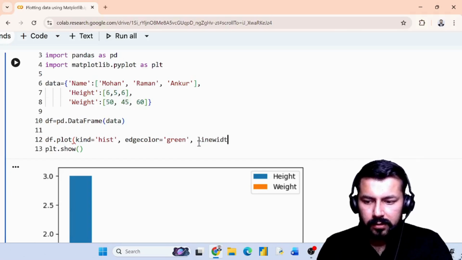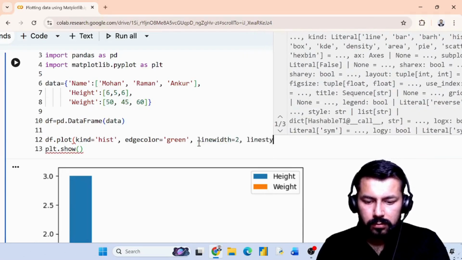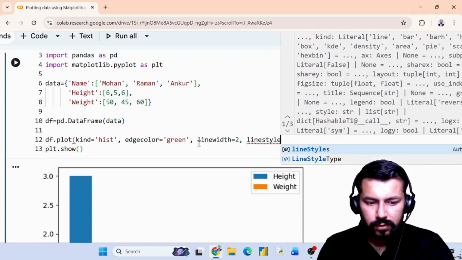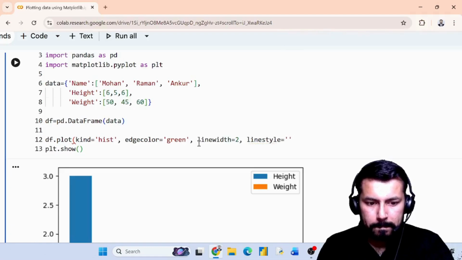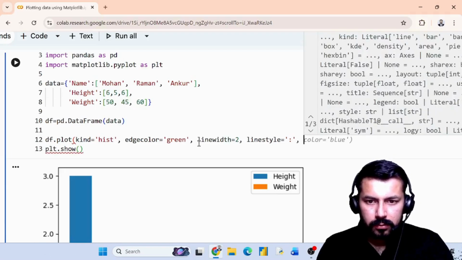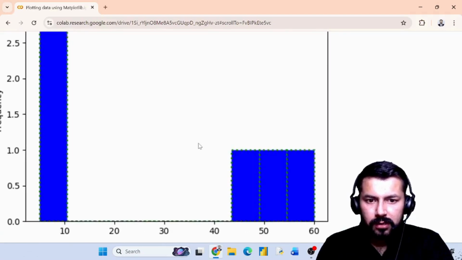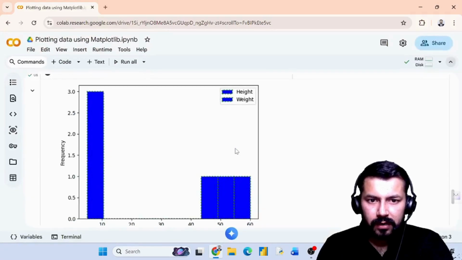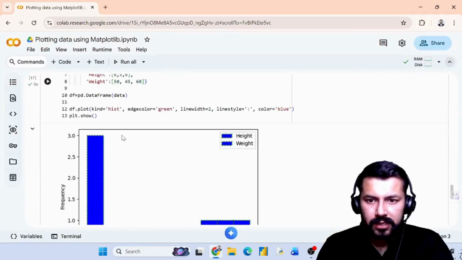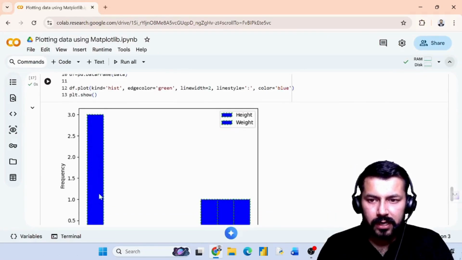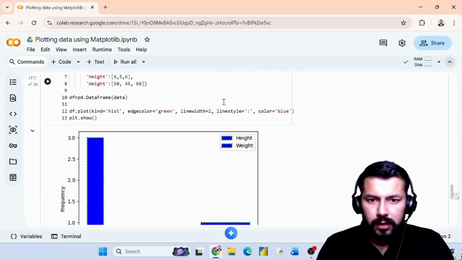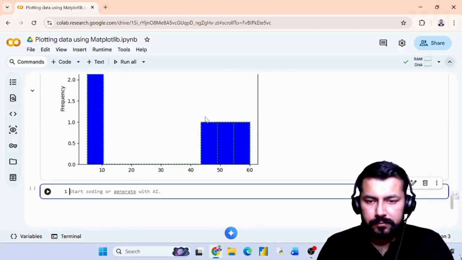Let's take the line width equal to 2. Then line style is equal to, let's take the color blue, and now let's display. As you can see, the outer dotted line is of the green color. This is the edge color, and the color which is filled here is blue, and the width of the line is 2, as well as the line style, which is the dotted one.